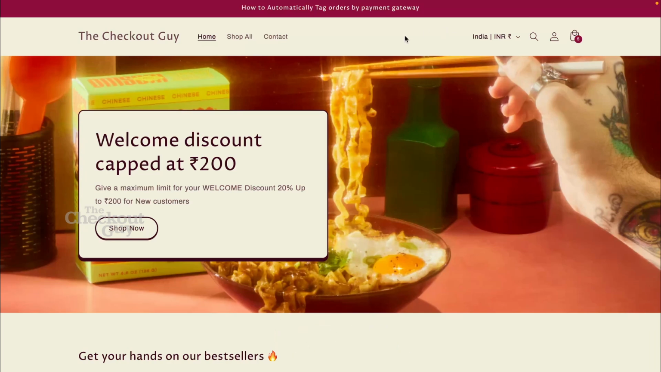So in this video, I'm going to show you how, using Shopify Flow, you can automatically tag orders by your payment gateway or your payment method. For example, for orders by bank deposit, you can tag them as a bank deposit order. For credit card, you can add that. For cash on delivery, you can tag those orders. So that's what we are going to do.